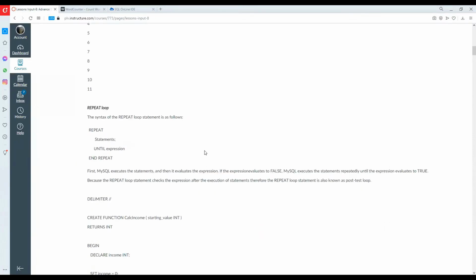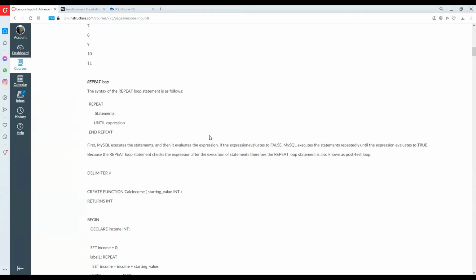Next is the repeat loop. The syntax of the repeat loop is: repeat statements until the expression is false, and repeat. First, MySQL executes the statement, then it evaluates the expression. If the expression evaluates to false, MySQL executes the statements repeatedly until the expression evaluates to true.